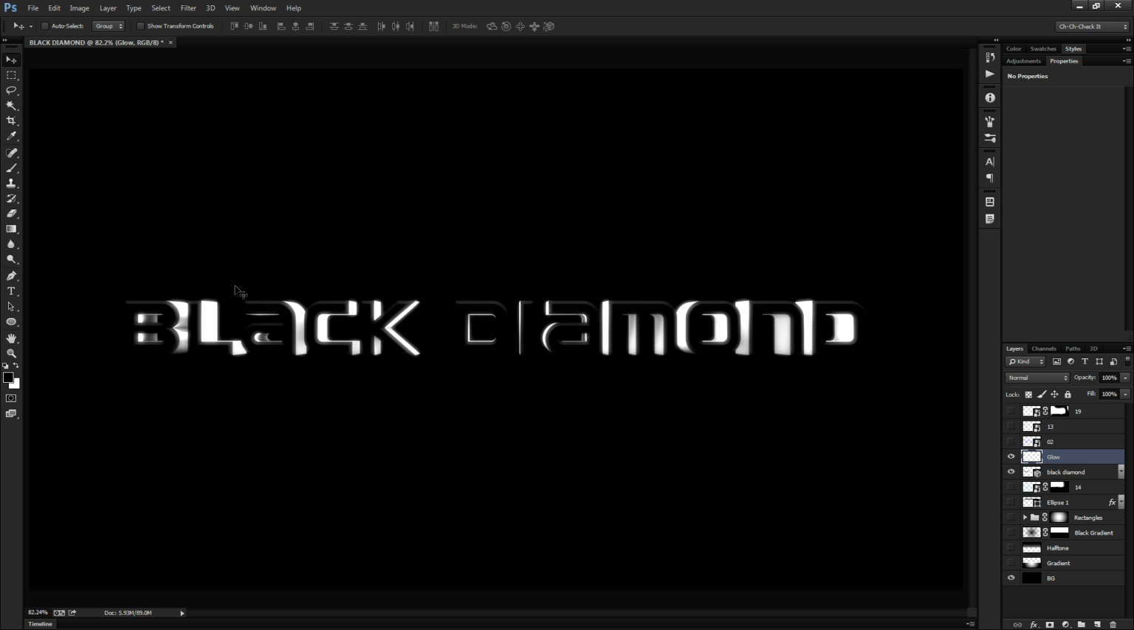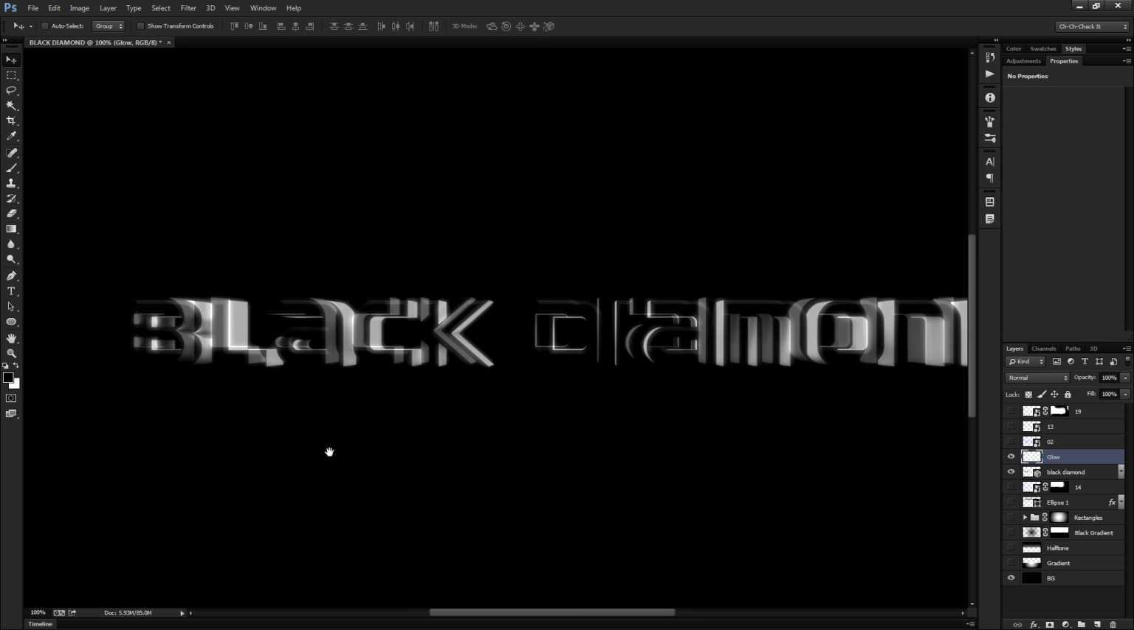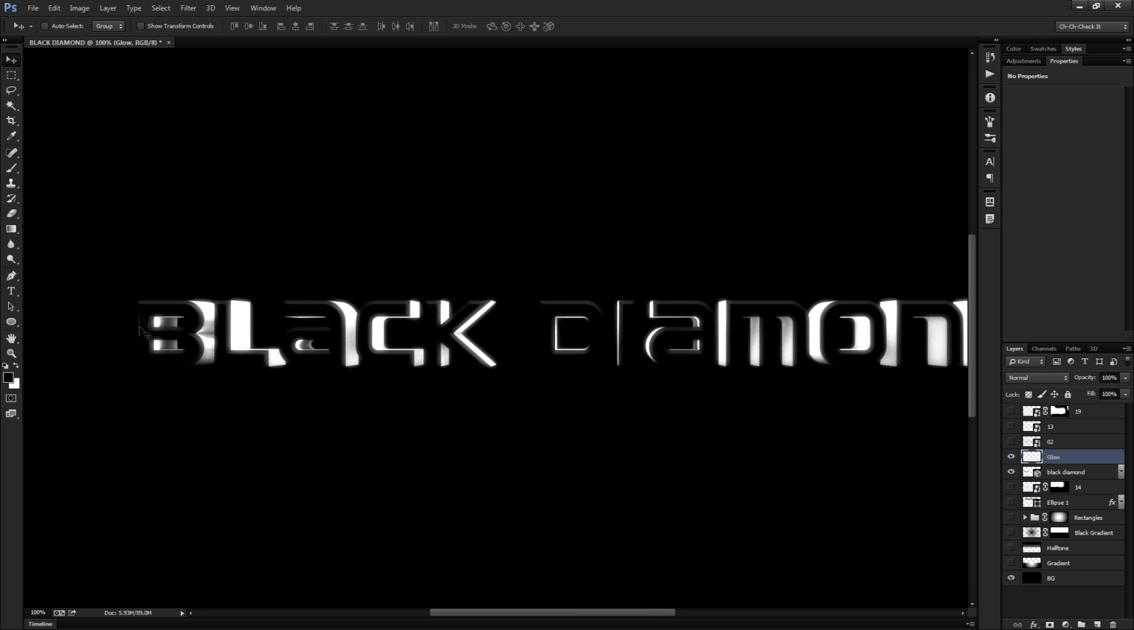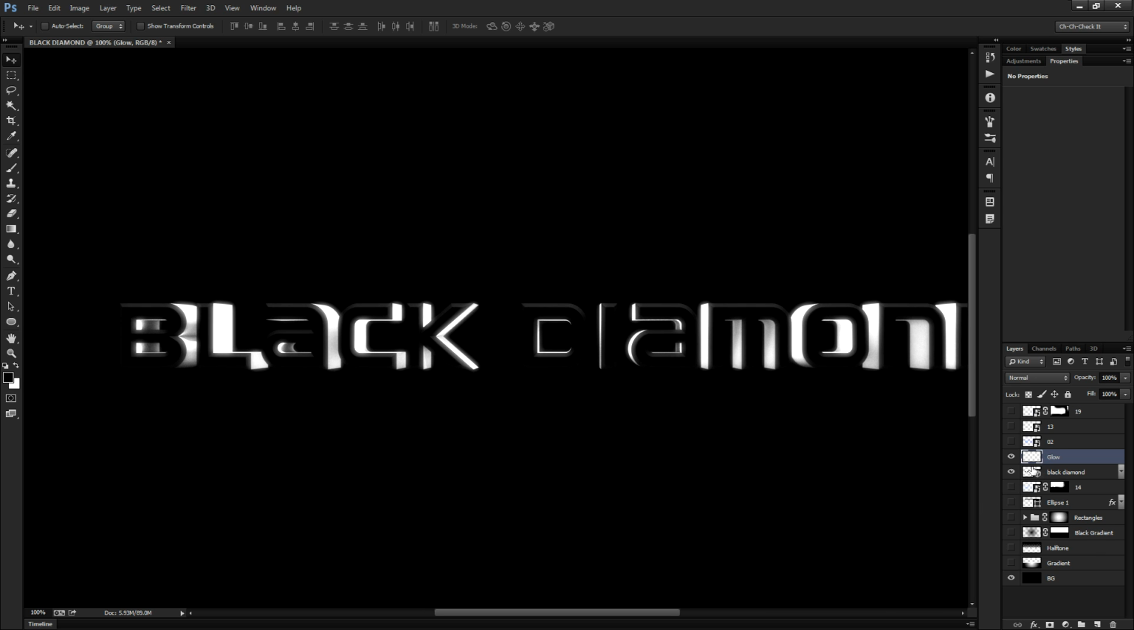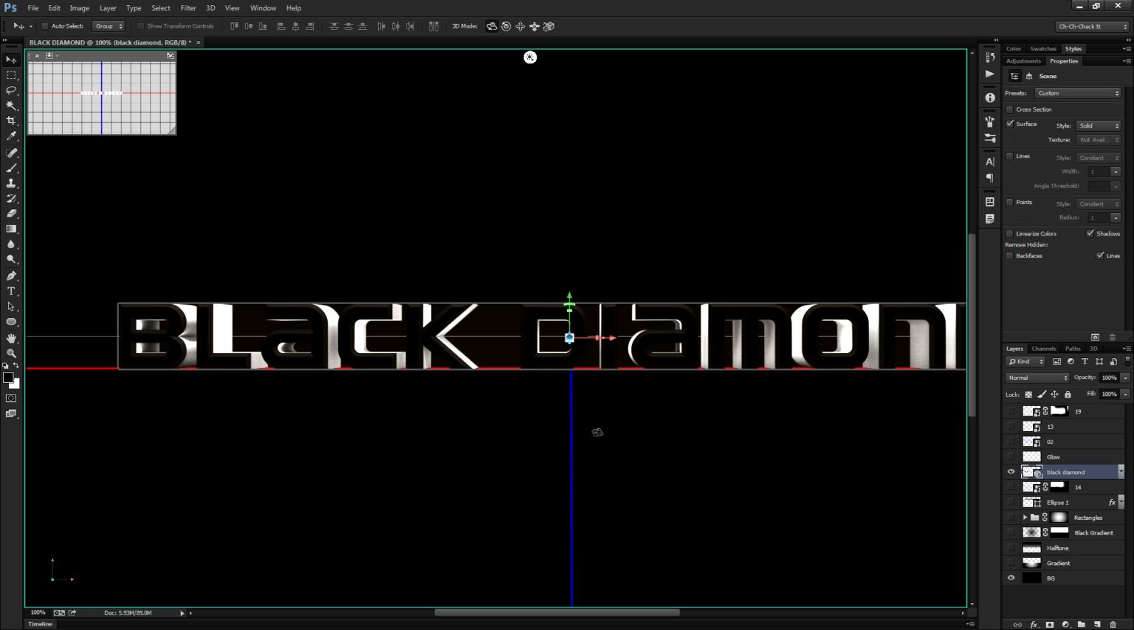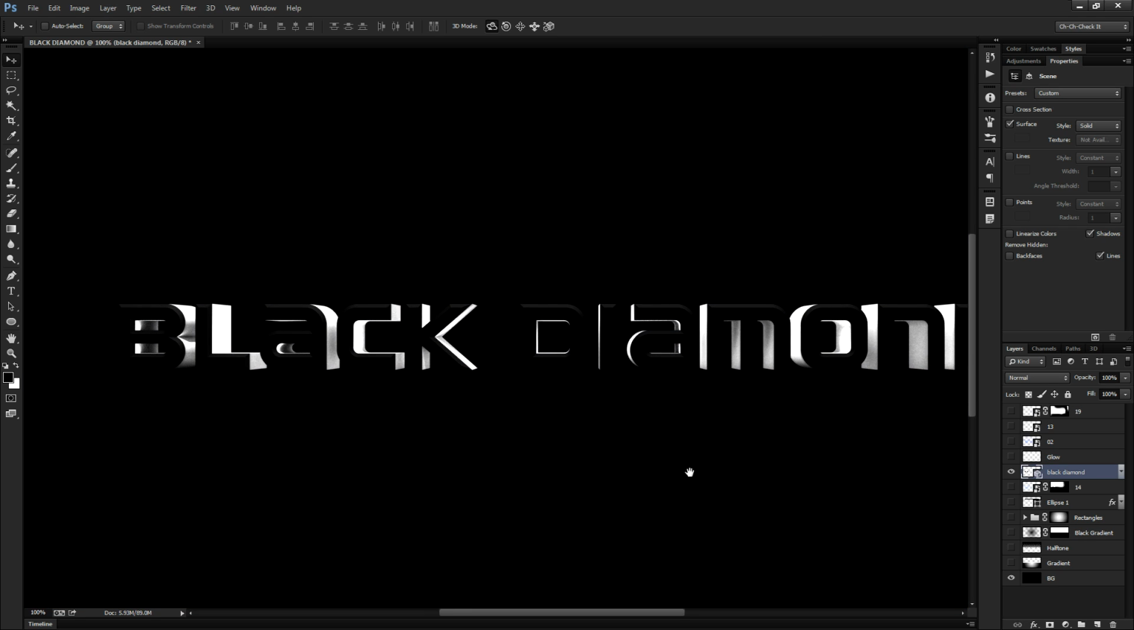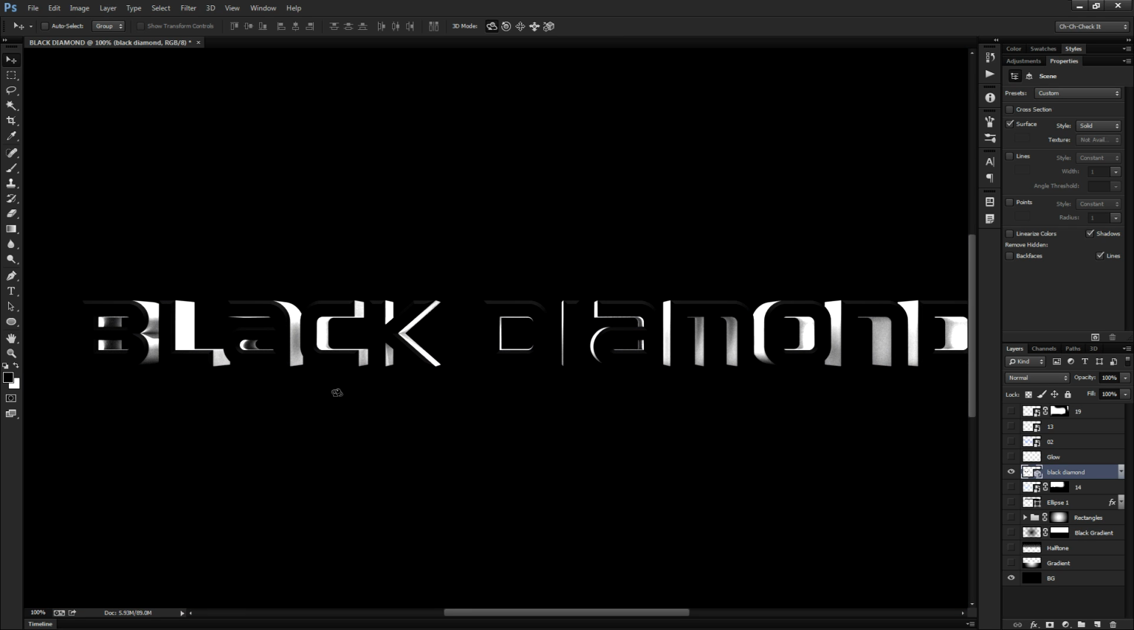And let's see. One thing that you can do, it's completely up to you. If you don't want this glow to apply to the front face of the text and just have it only applied to the white portions of it, something that we can do is turn off the glow. We'll select the black diamond layer, and I'll hit Control or Command H to hide the 3D options for that.